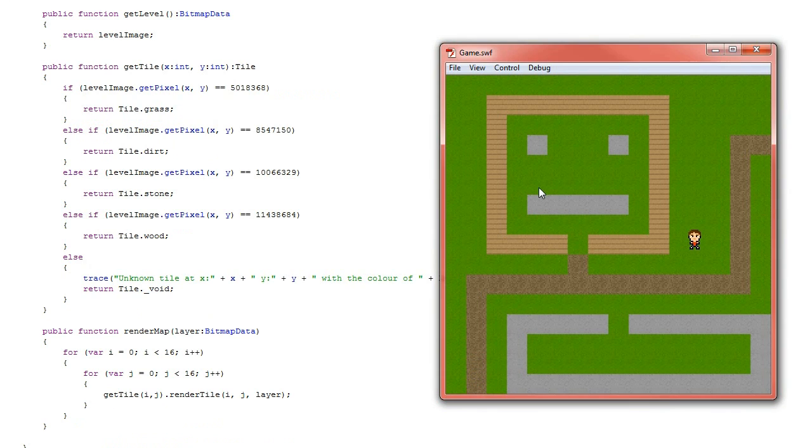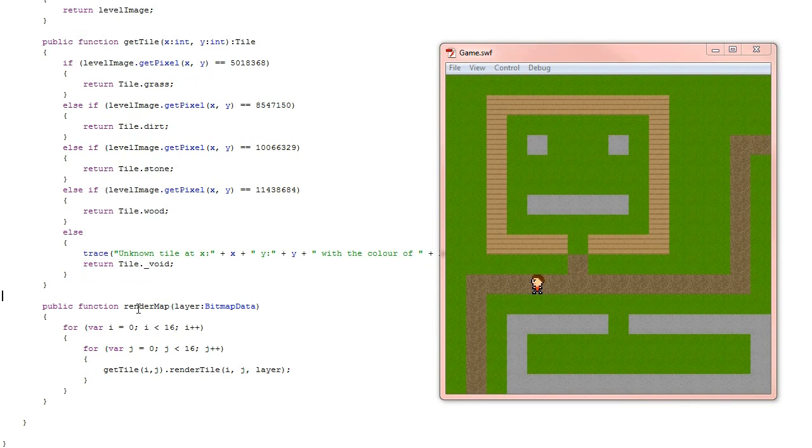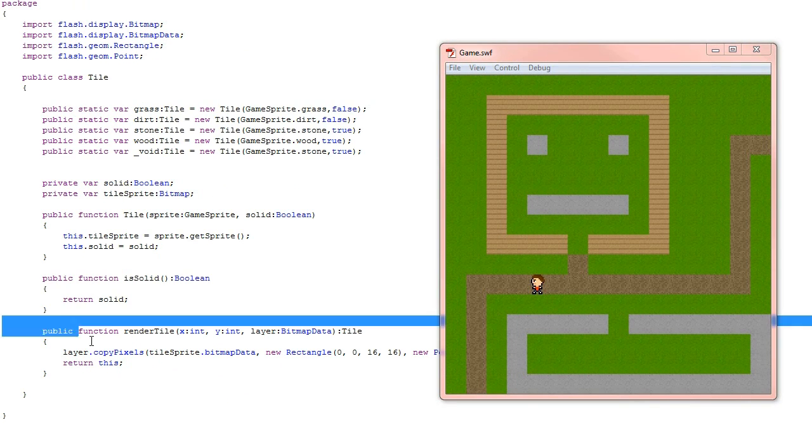another map. Now what you see on this screen here is actually generated from a little image file, and what this getTile function does is it will get the pixel on that little image and then it will render out the tile onto the screen. Then this render map method will just get the tile, then render the tile, which is rendered through the tile class down here.